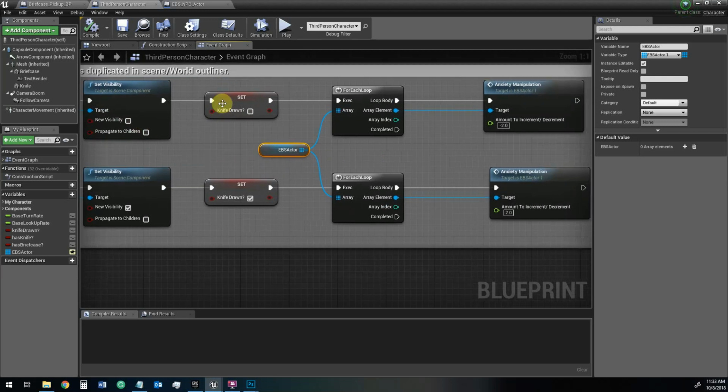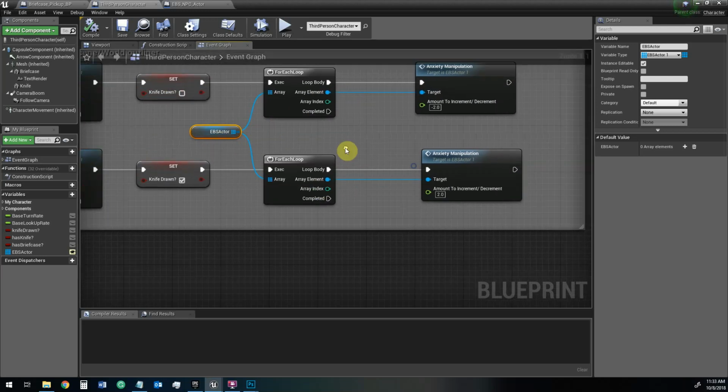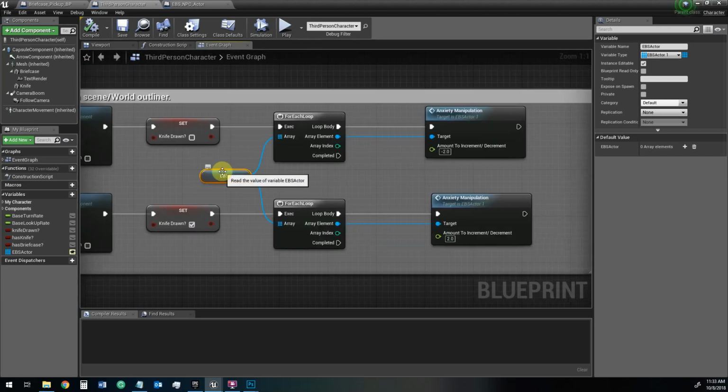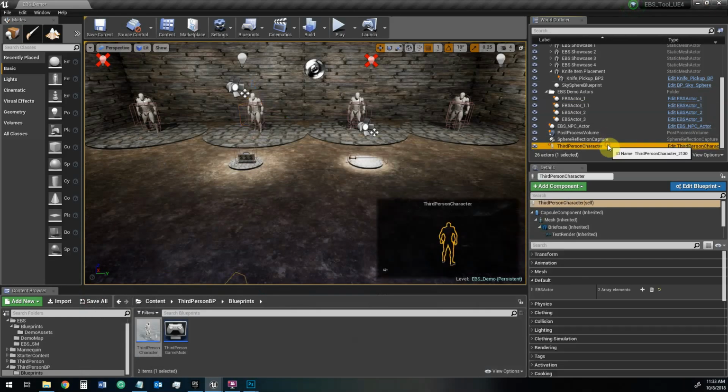Now, of course, when that happens, we have two different things that happen. If the knife, the sword, is in the player's hand, anxiety goes up 2. If it's sheathed, it goes down 2. And this is set directly on the third-person character, right here.